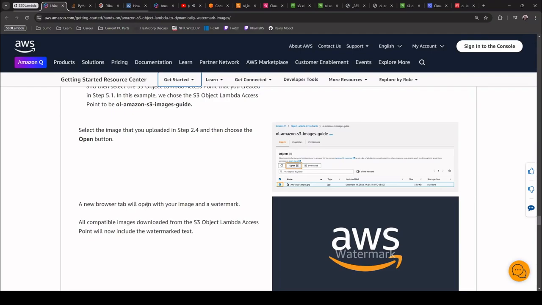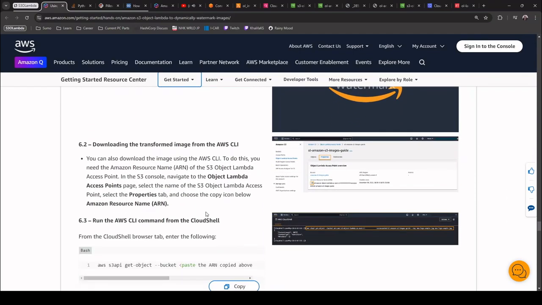A new browser tab will open with your image watermark. Yes, it sure did. Downloading the transformed image from the AWS CLI. So what we're going to do is you can also download the image using the AWS CLI. To do this, you need the Amazon ARN of the S3 Object Lambda access point in the S3 console.